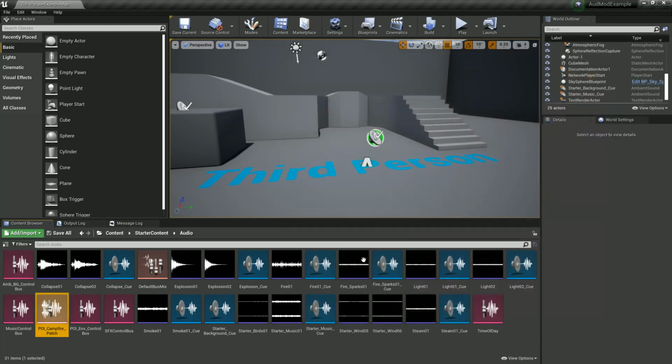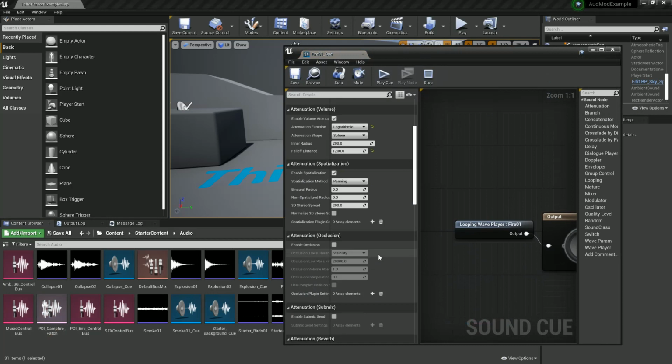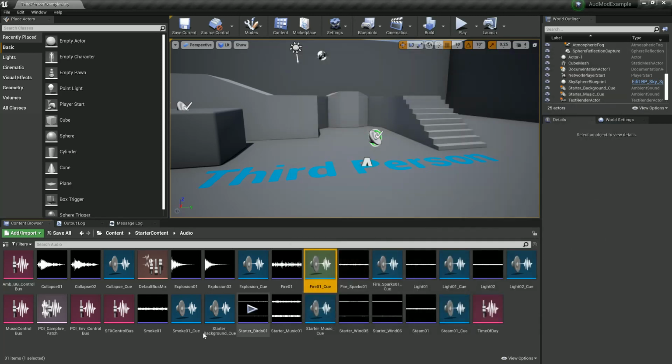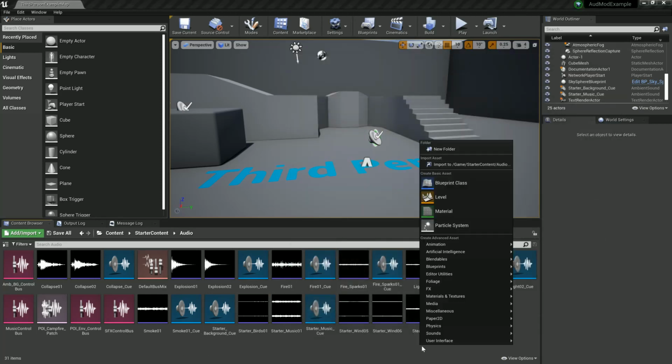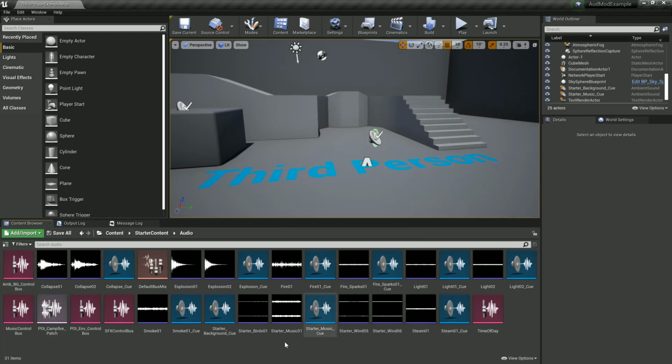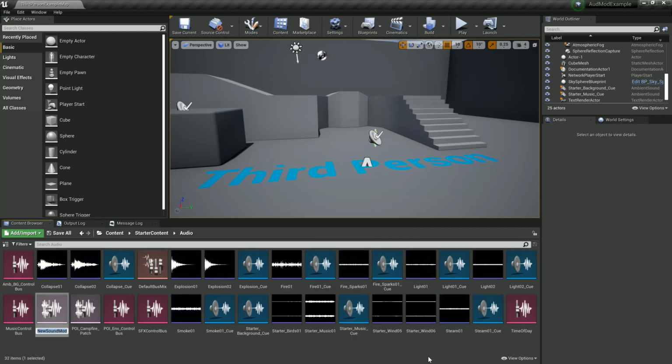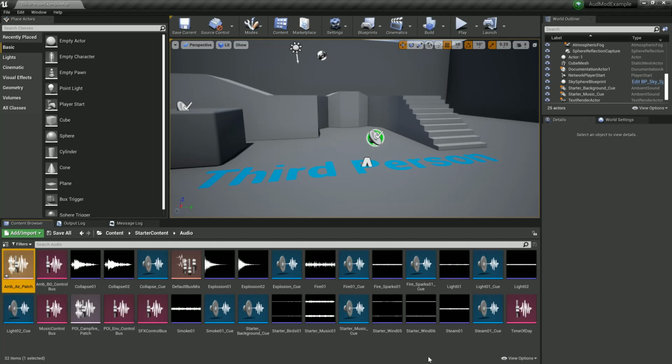Okay, so now for our fire cue, it will just take the campfire patch instead of the sound effects control bus. See, here's our campfire patch. Okay. And then we will create another parameter patch, and this will be our ambient air patch. Okay.